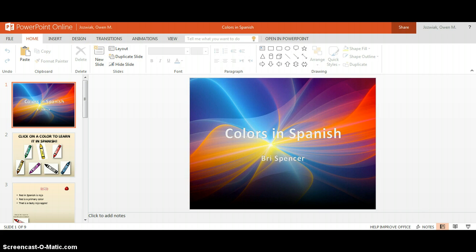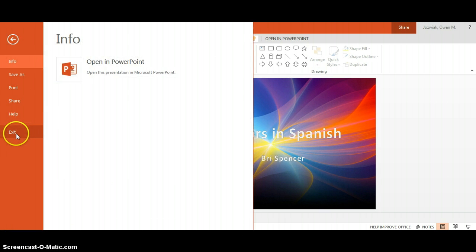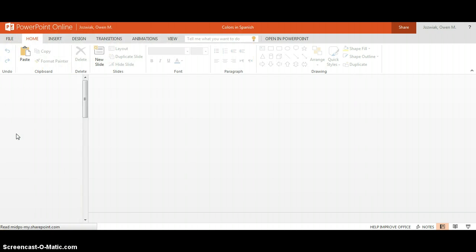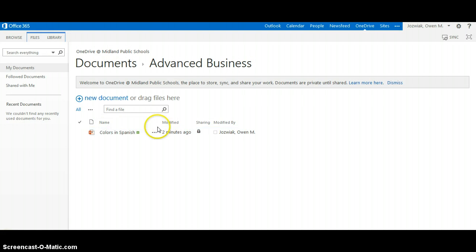So if we go back, I'm going to File and Exit. You will see that we edited this or modified this just 2 minutes ago, and it automatically saved for you simply by doing File, Save As, and Download, and it'll go right back to your folder.